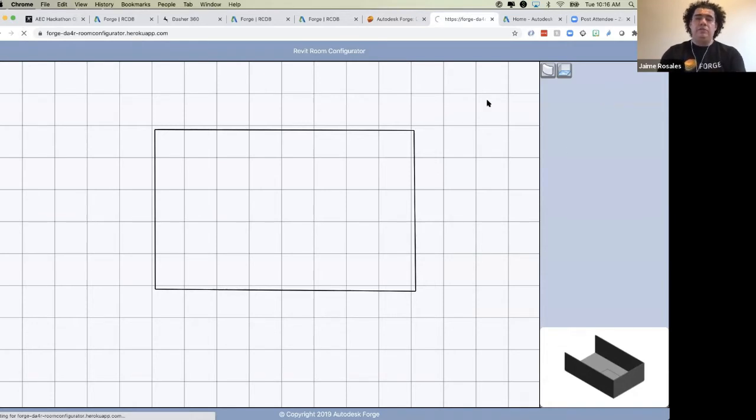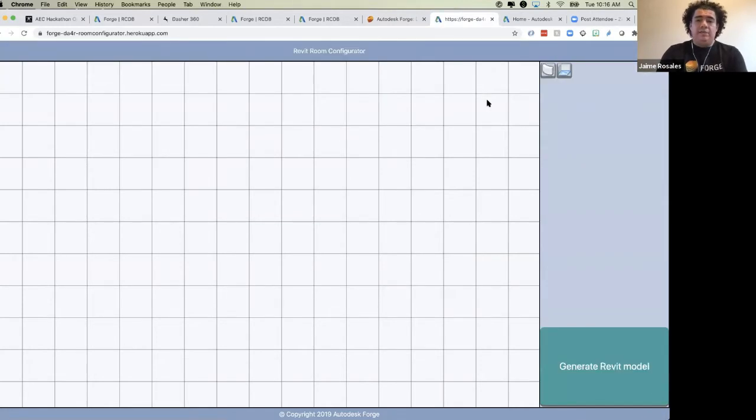So, coming into the use of design automation. Design automation, basically, is one of the services that we have available in the platform for you to be able to automate tasks in certain engines of our technologies. Those are Revit, AutoCAD, Inventor, 3ds Max, and just recently added as a beta version, Civil 3D.